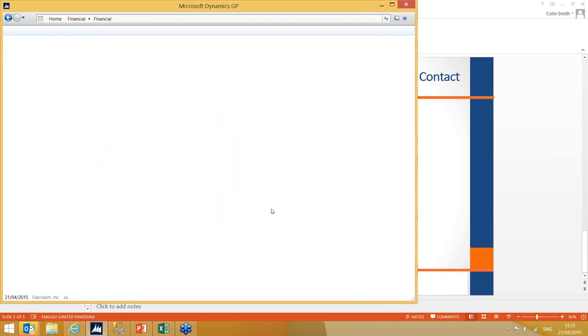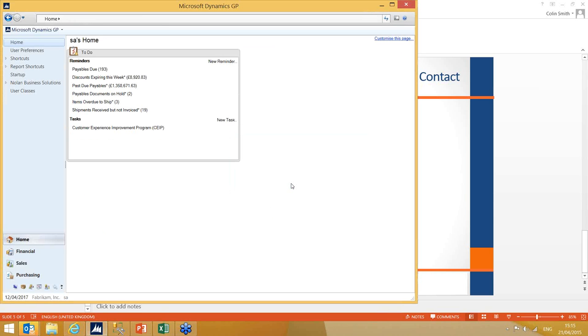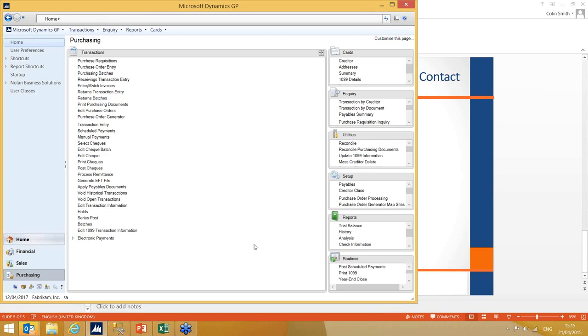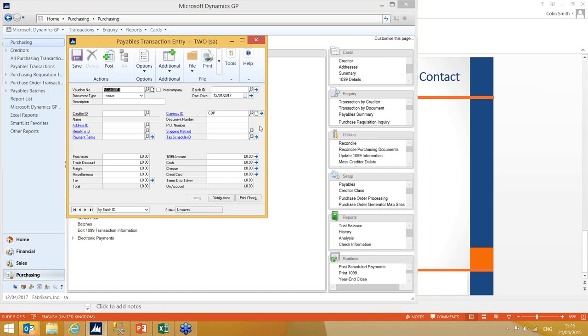Whilst I was in the States, I went to a computer company and bought some software for my laptop. So I can go into purchasing, into transaction entry, to enter in that invoice. This is going to be software for Collins PC, and I'm going to put that to a batch, CS.